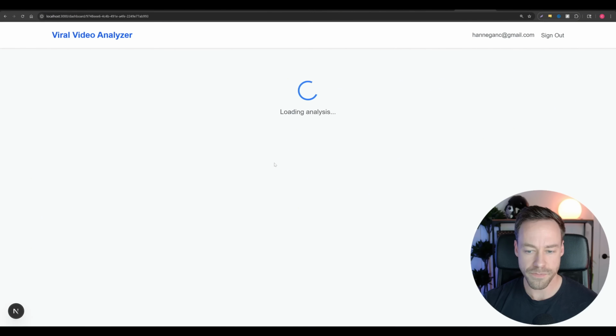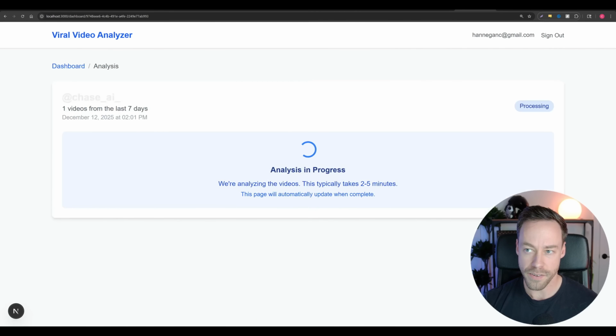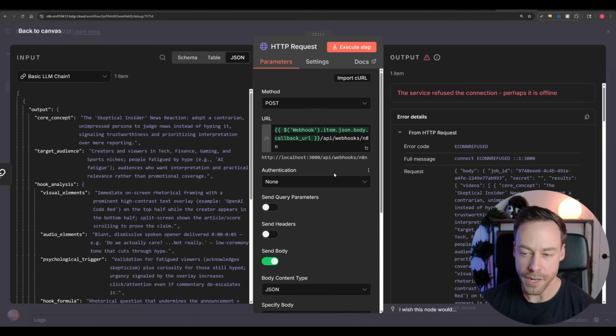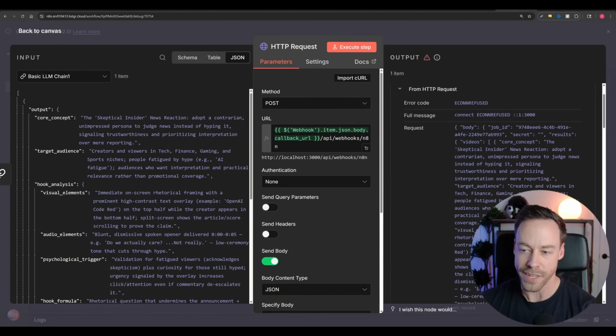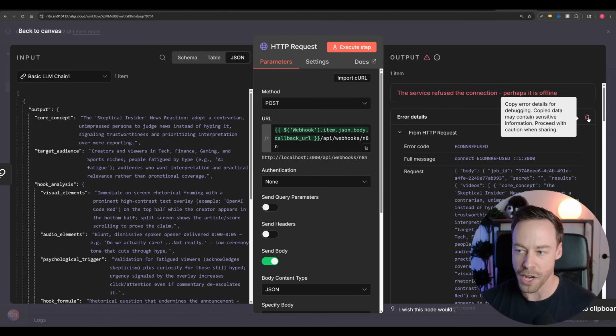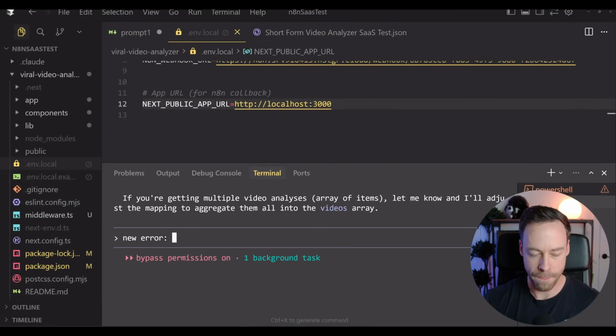Analyze video. And we'll bring up executions again. So we ended up getting one more error on the HTTP request. This time it says the service refused the connection. So again, I'm just going to copy the errors and bring it back into Claude Code.